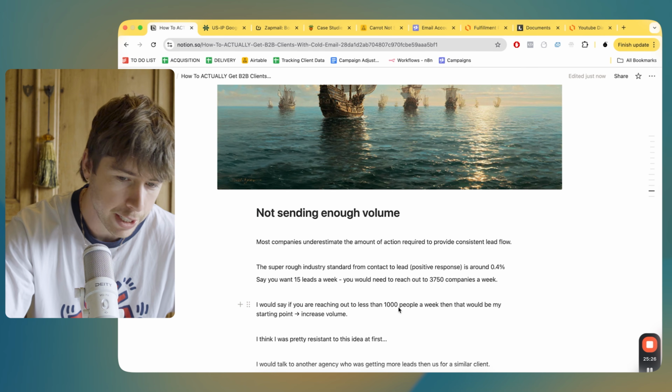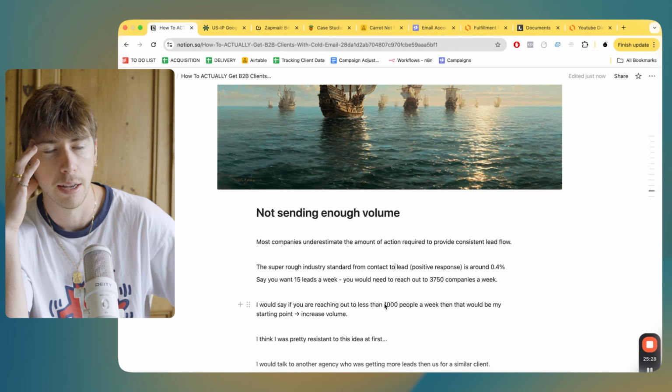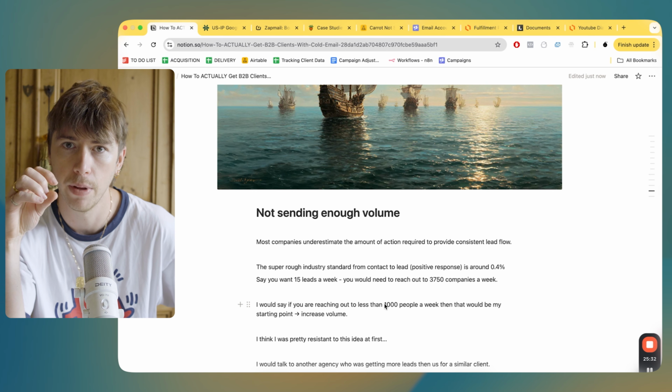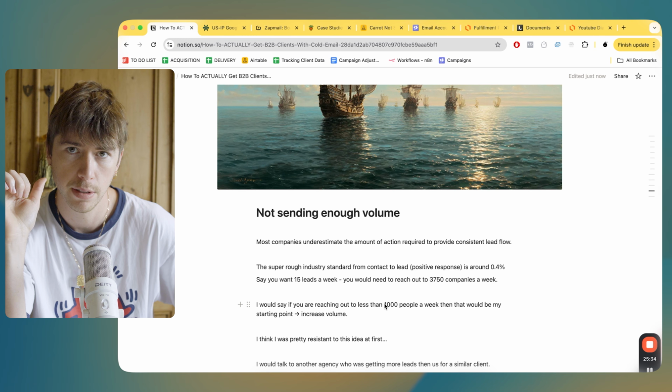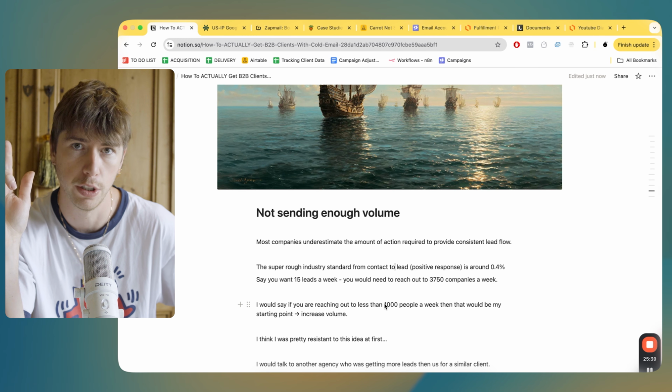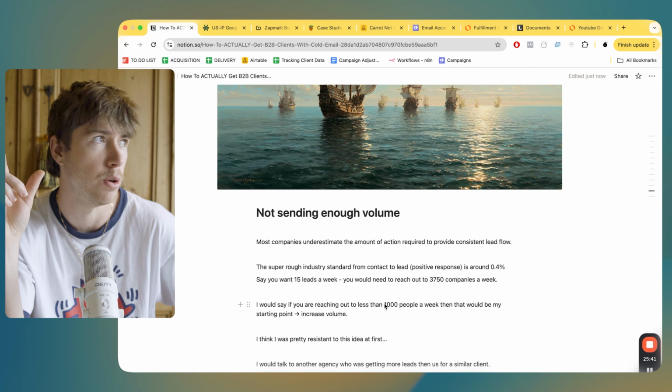Okay. If you are reaching out to less than 1,000 people a week, I'll just say increase the volume. Before anything else, just increase the volume, get the volume up. Okay. I'll probably say do that first. Right. Then you can look at changing the call to action to go from "do you want a call" to "do you want a video." Those are probably my first two things that I would add.